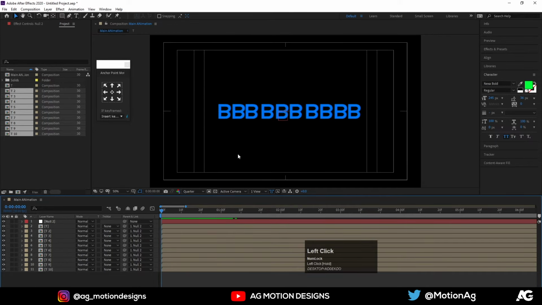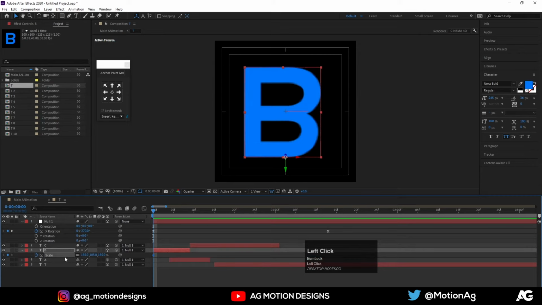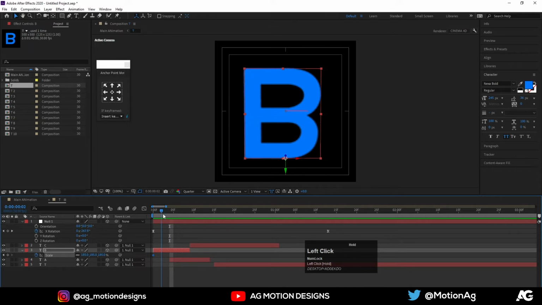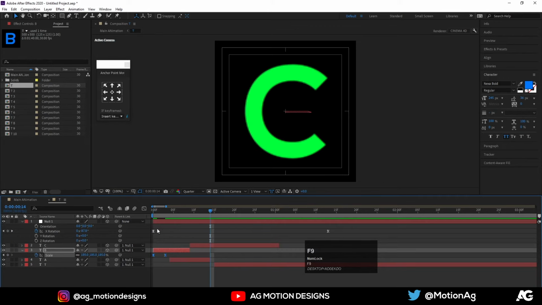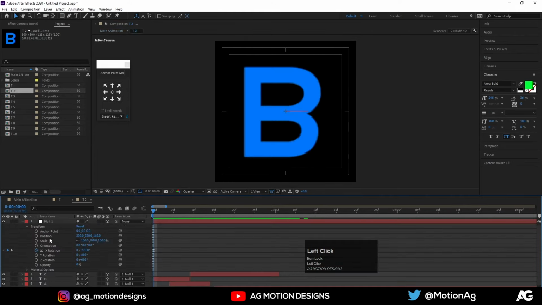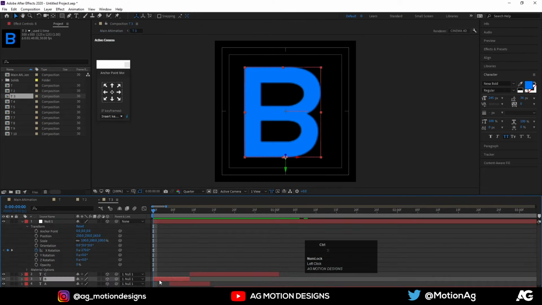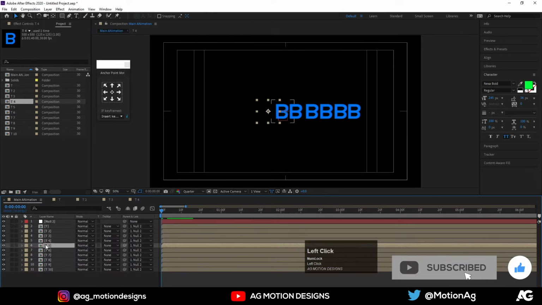Now I did one mistake over here. I haven't animated this P, so I'll correct this. I'll do just one scaling animation for this B, like this only. I'll copy these keyframes. I'll go to this all composition and just hit Ctrl V. So it will save our time.